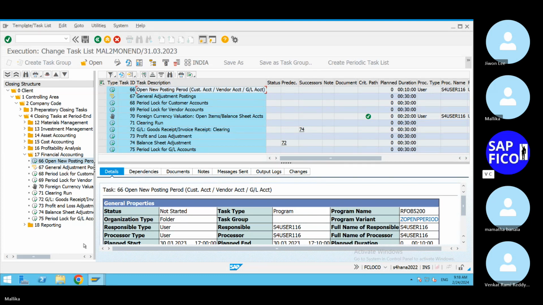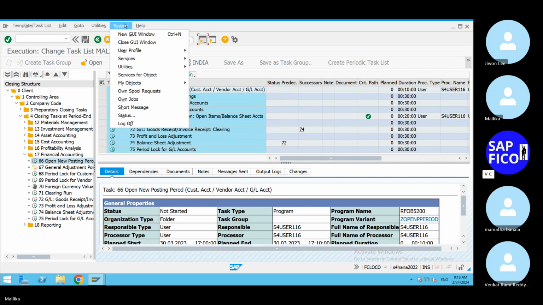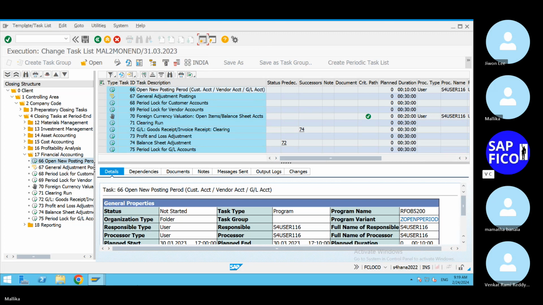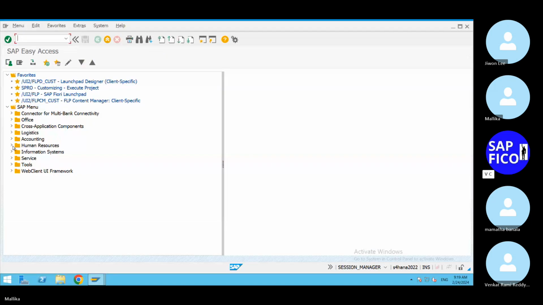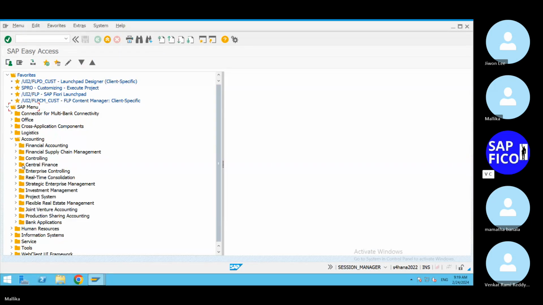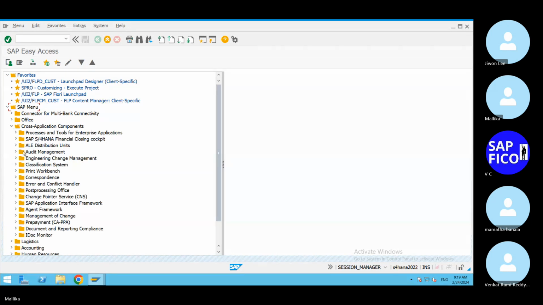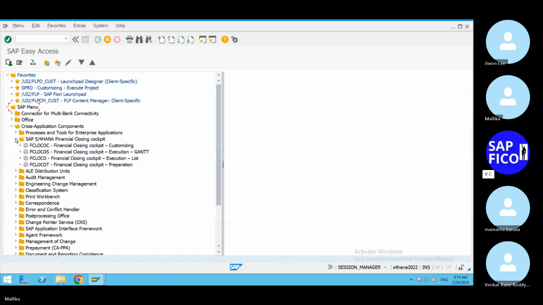Can anyone check your system? I mean, go to the S4 HANA, open the SAP Easy Access and open the financial closing cockpit. I mean, cross application components, S4 HANA financial closing cockpit, and open the execution list. Can anyone check, Gion or Venkat? It is in a preparation list. Go to the financial closing execution list. Execution list.